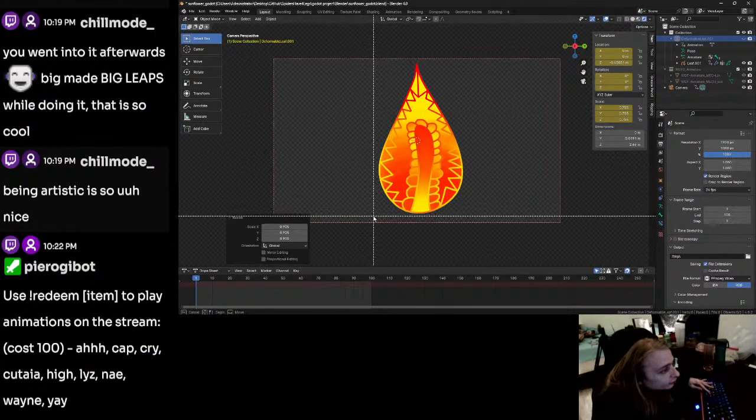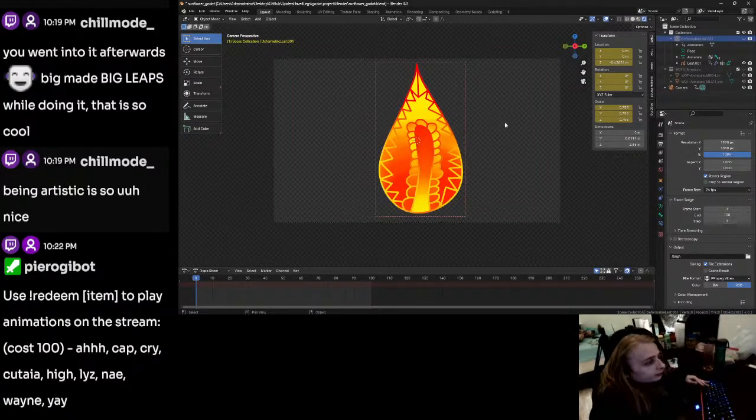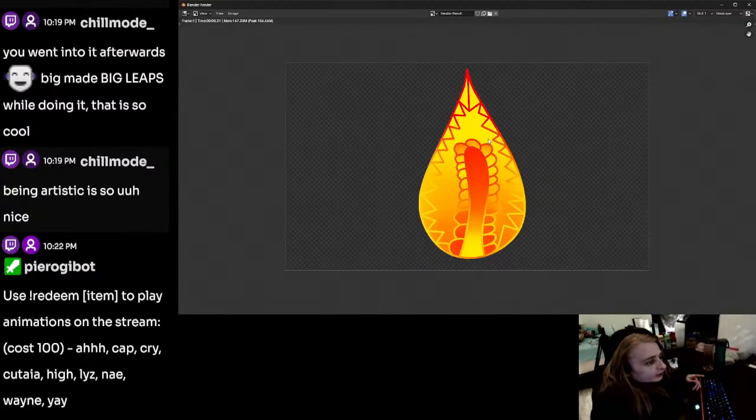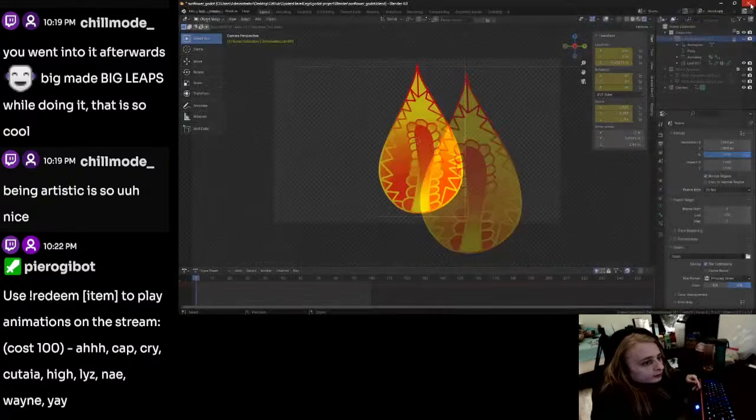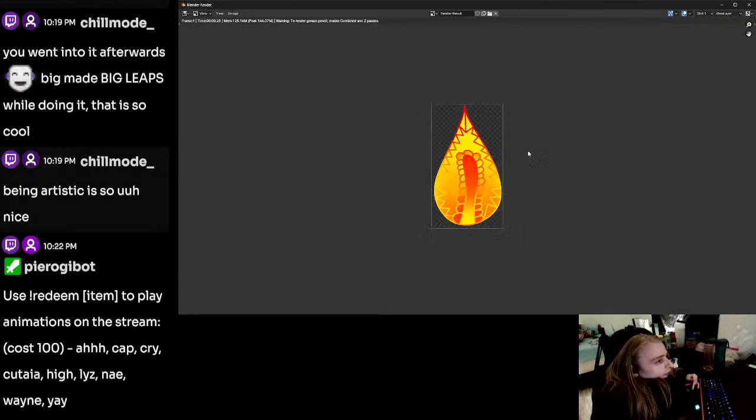Okay. Aha. Wait, now I'm going to render the image. Perfect. Wait, no, it's not perfect. Why is it so wide? Oh, crop to render region. Render image. There we go.